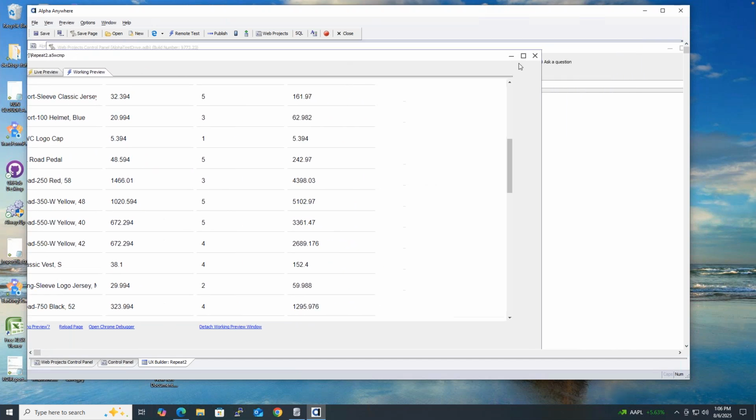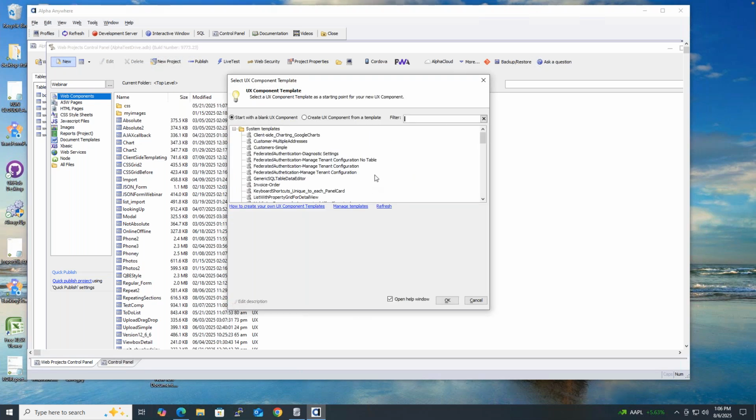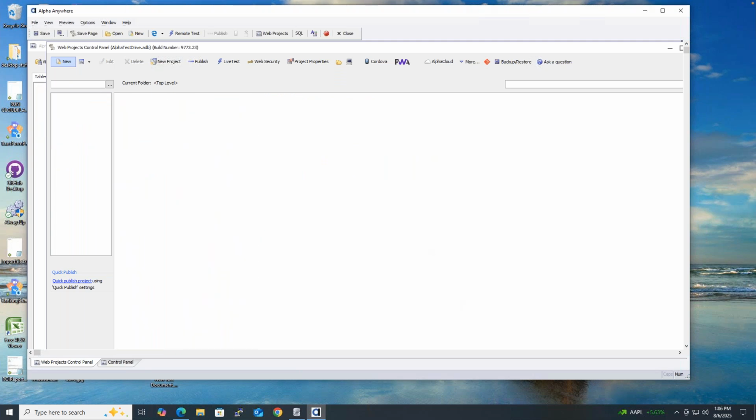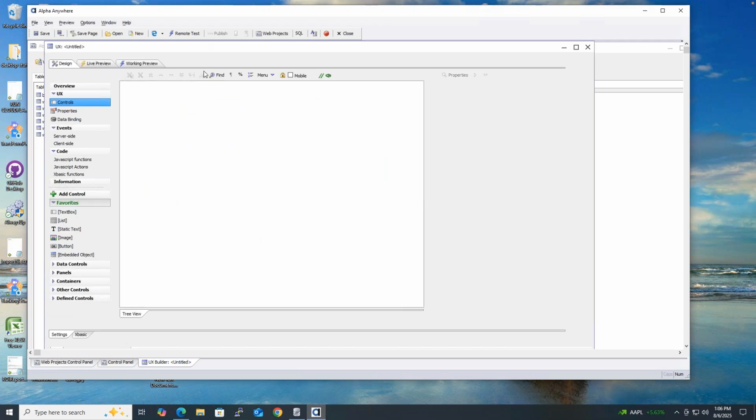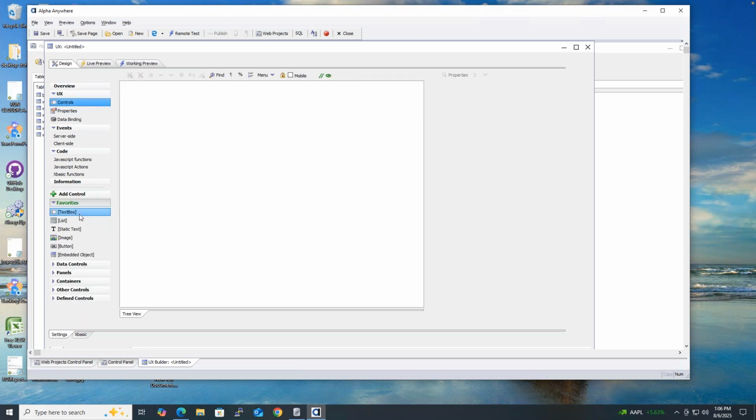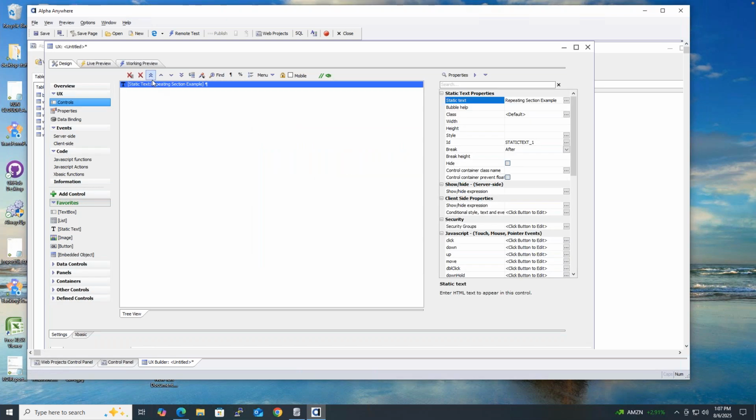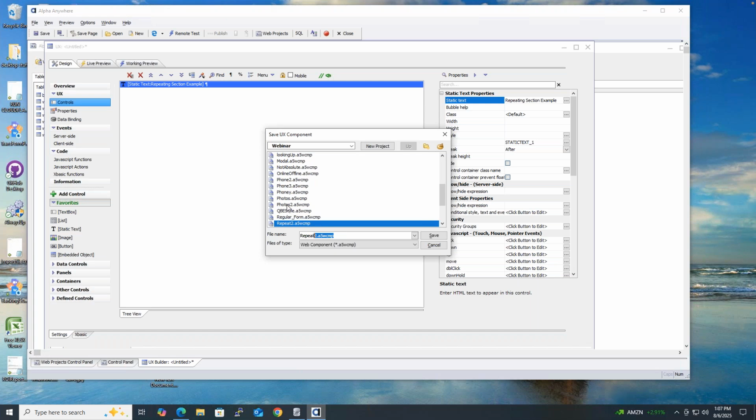So I'm going to just close this. We'll just start again. And we're going to do web component UX. Okay. All right. So the first thing that I always like to do is put not a text box, but a static text up at the top. That's just me. And I'm going to say repeating section example. And once you add one control, you're able to save a component. So I'm going to call this repeat 3.